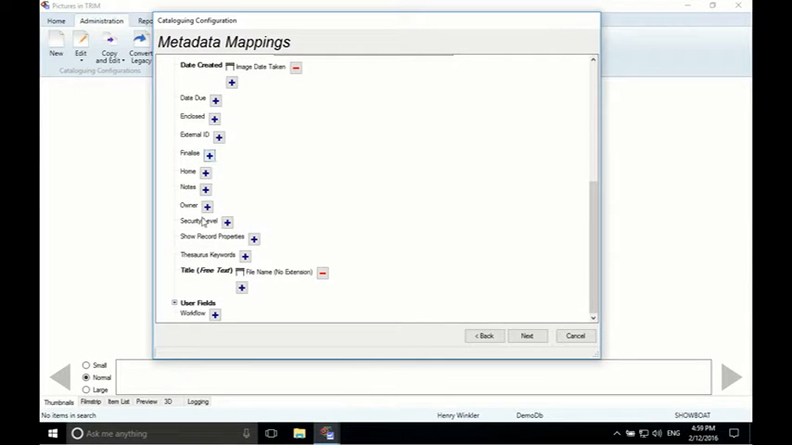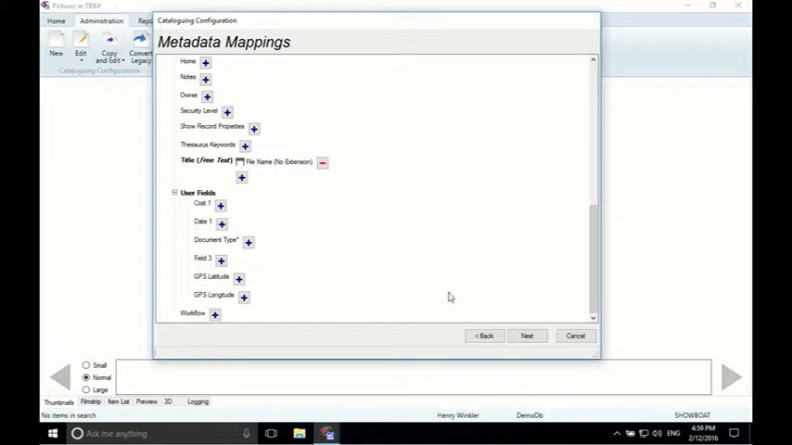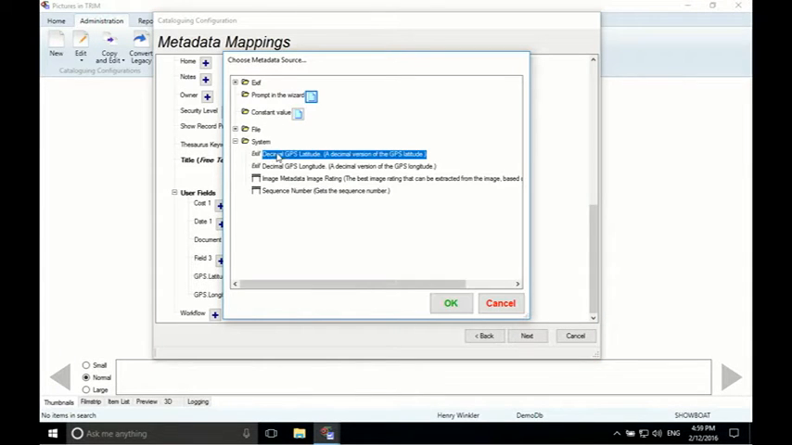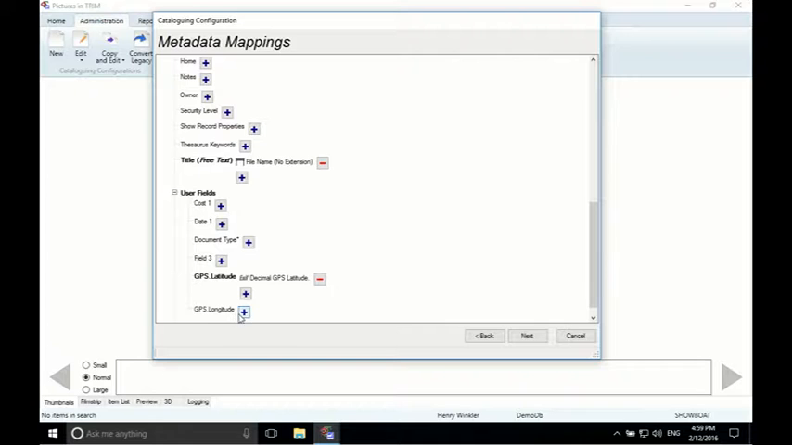Among the selection of metadata fields I can choose from are user-defined fields. You might have special requirements. In this case, we're keen to see any GPS data that can be extracted from the image used in the metadata. I'm going to map the GPS latitude to the EXIF value for the decimal GPS latitude. I'm also going to map the longitude.